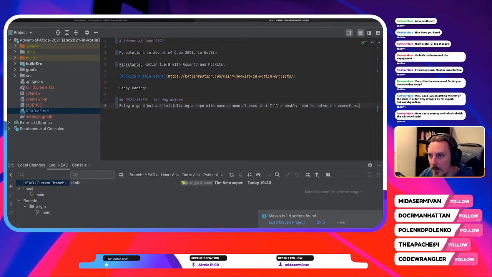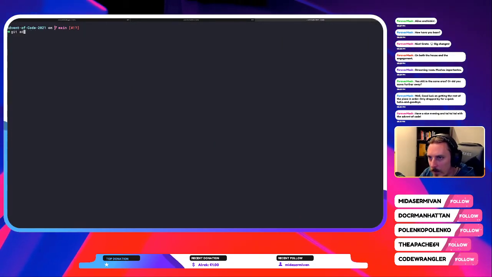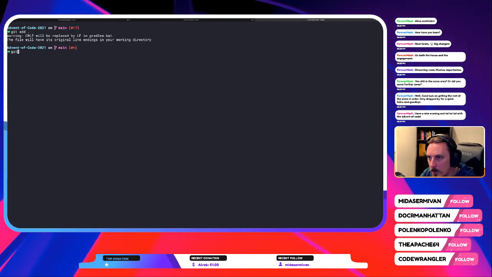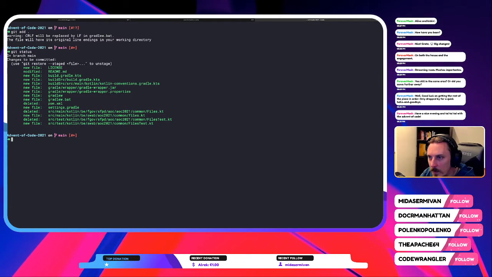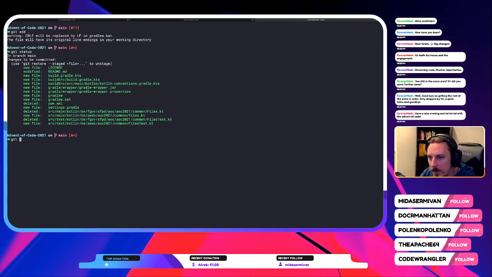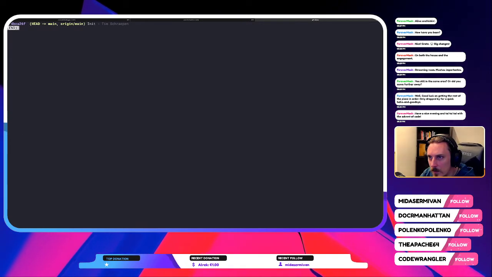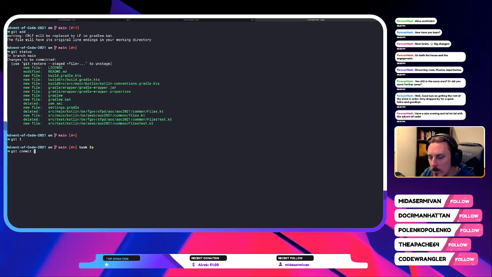Voila. This looks fine now. Let's add everything. And we deleted a bunch of stuff. Looks great. And I think it's called init. So let's do an amend. Ah, no, we need to make it a new commit.